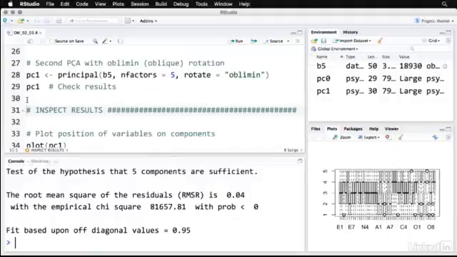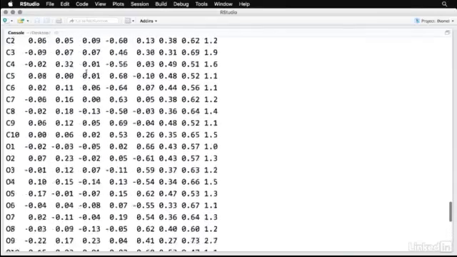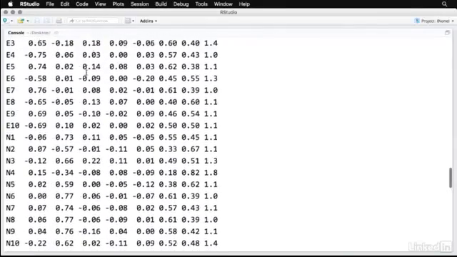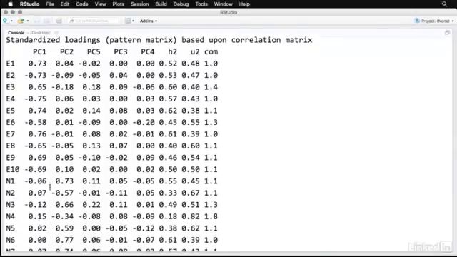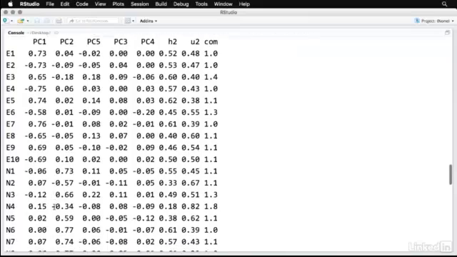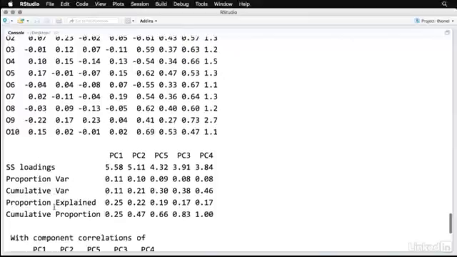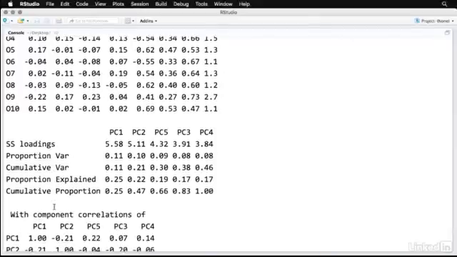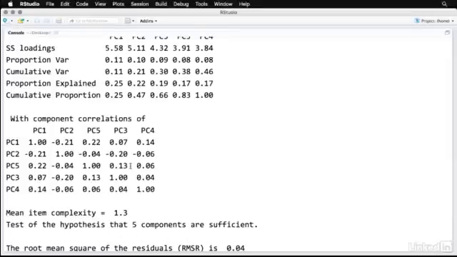I'll zoom in on that again. And the important thing here is that they're really similar to the results we had last time because there's a very strong component structure in this data, but the numbers are slightly different and there's a slightly bigger fall off as it goes to the next item. So we have a very clean structure here. Also, because this is an oblique rotation and it allows the components to be correlated with each other, we have the correlations between each of them right here.